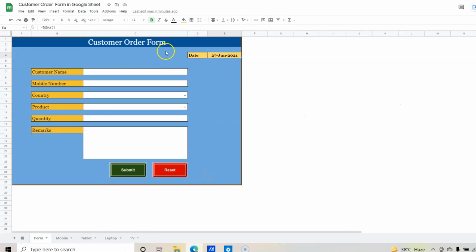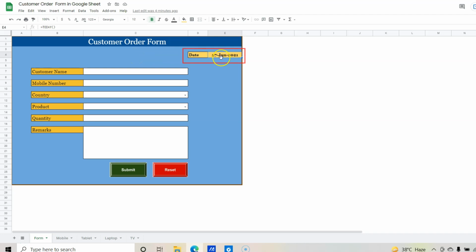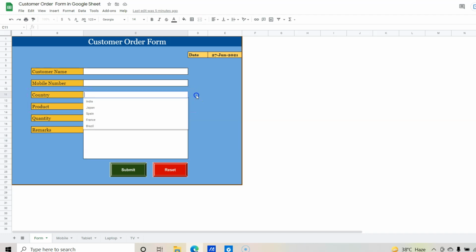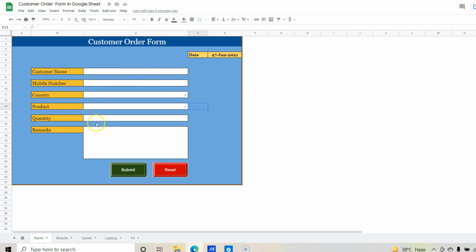So here you can see that this is the customer order form. Here we have the date and some input fields like customer name, mobile number, country, product, quantity, and remarks. Out of all these fields, the country and product are drop down fields. Apart from these input fields, we have two different buttons: one is submit and one is reset.